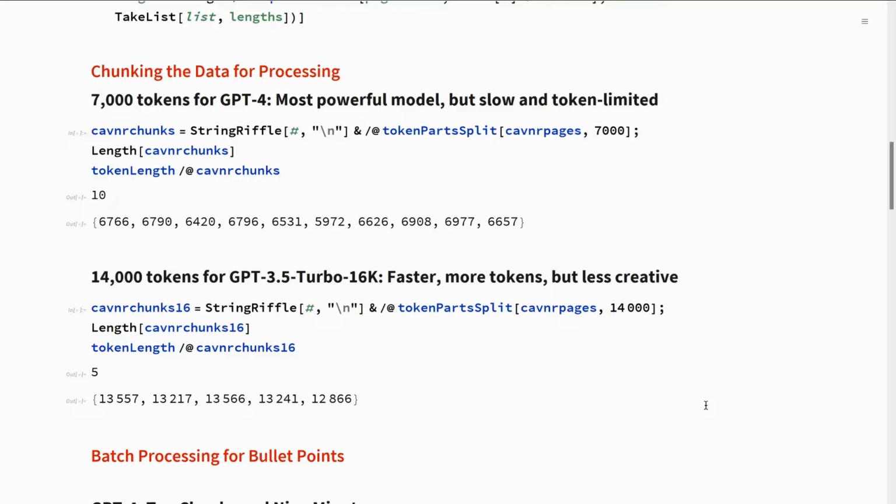But if we're willing to go with the faster model, not quite as precise, we can use the GPT 3.5 Turbo 16K. It's a mouthful, a little bit less creative, but for summaries, it tends to work very well. And here we find that because we have 16,000 tokens, you're getting a larger context of information.